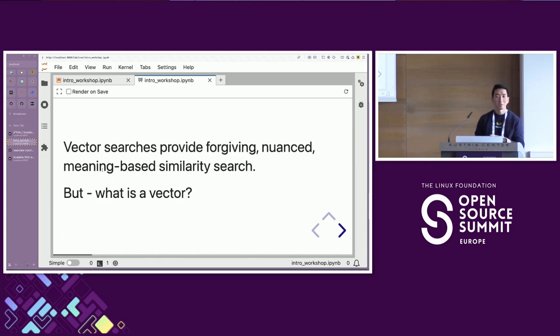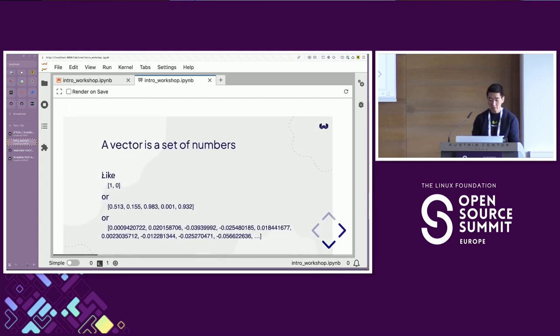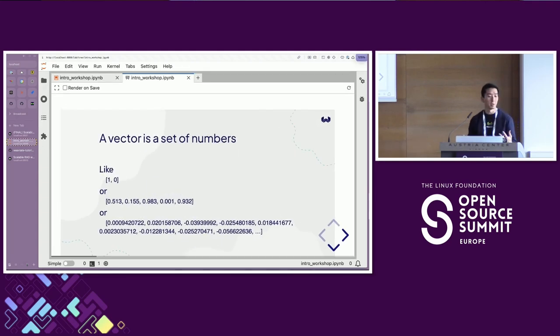But so I've demonstrated in a little bit of a hand-wavy way that a vector search works, but what is a vector? So let's talk a little bit about that. A vector really is just a set of numbers. That's all there is to it. You might hear explanations that make it very, very technical, but really a vector at the end of the day is an array or a list of numbers.